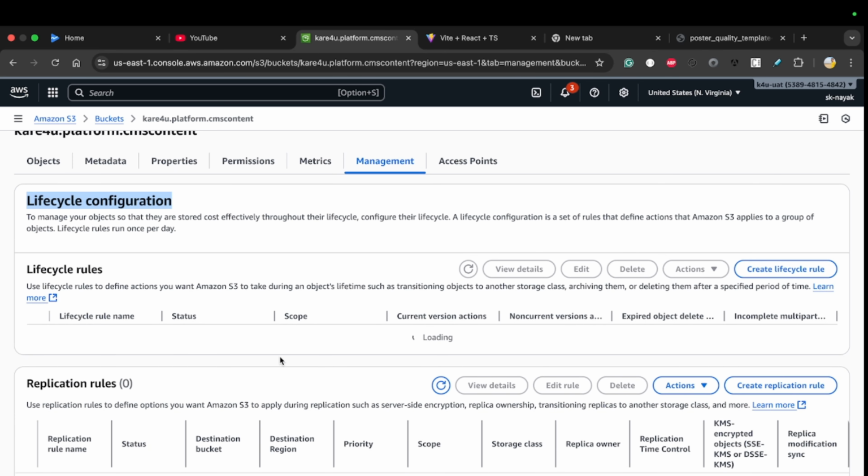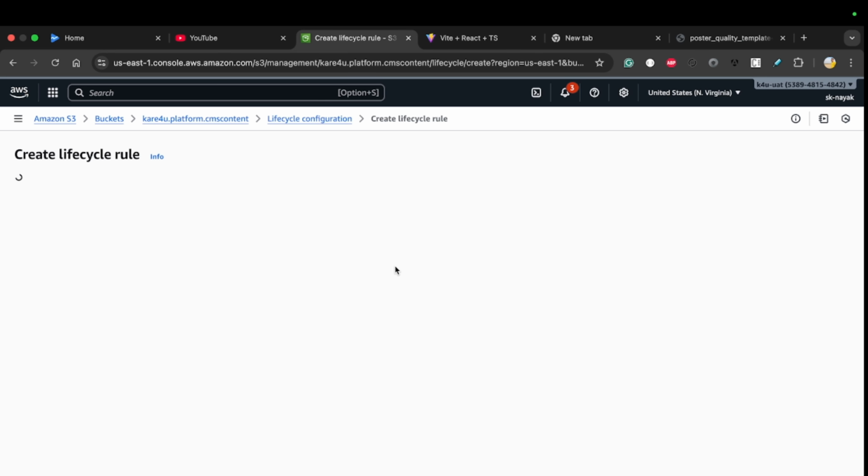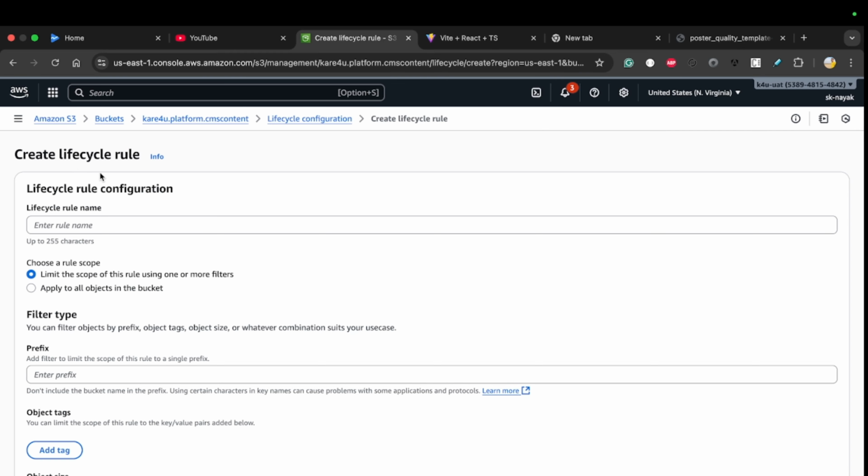Currently there are no rules and the rules are being loaded. So currently I have no rules. Even if it finishes loading, you will see that there are no rules. So I'll click on create a lifecycle rule. For some reason, maybe my network is a bit unstable now, but this should be immediate for you. Okay, now the page is loaded, so I'll just give it a name.